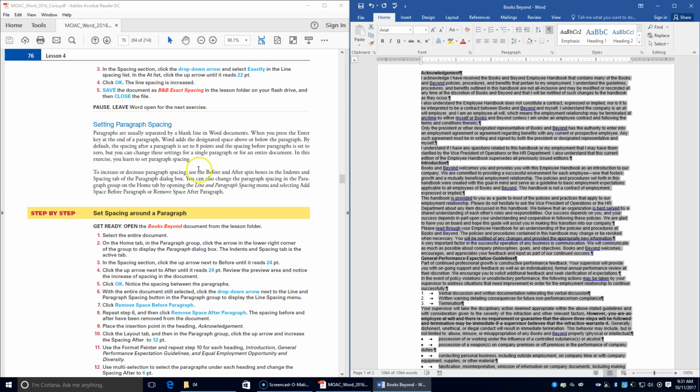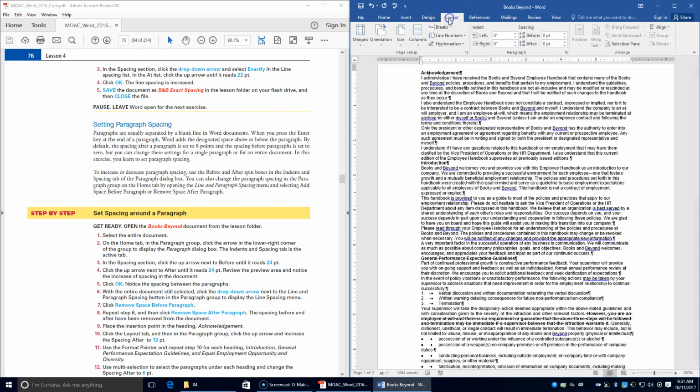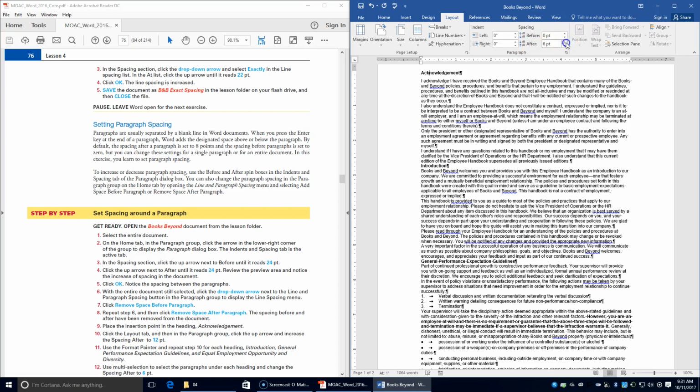Place the insertion point in the heading Acknowledgement. So I'm just clicking up here at the top. Click the Layout tab. And then in the Paragraph group, click the up arrow and increase the spacing after to 12 point.